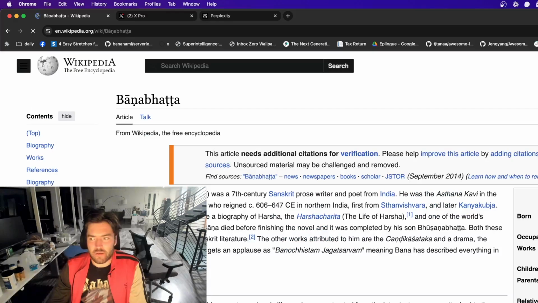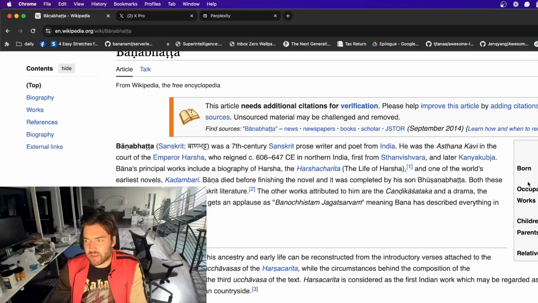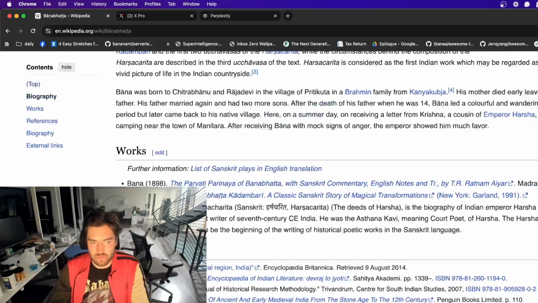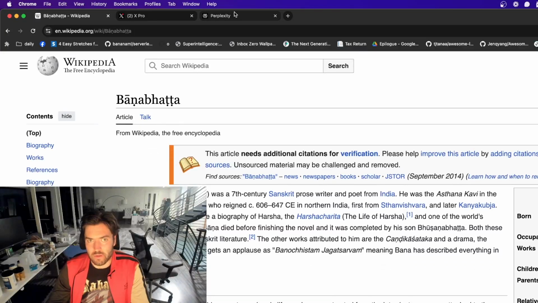Okay, some more folks from India. No photo. Asthana Kavi. What does that mean? Is that another name for them? Bana Bhatta. And one of the world's earliest novels, Kadambari. Both of these works. Cool. So it's another historical figure. It's a very small piece of work about them. You know, they're relevant because of what they're famous for.